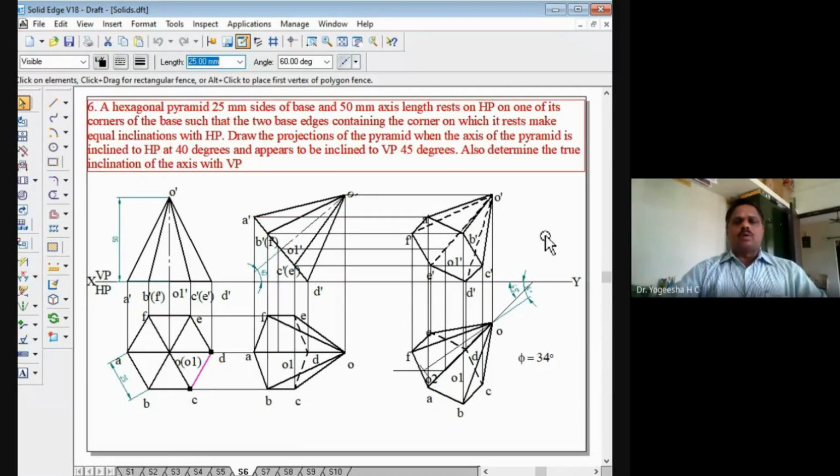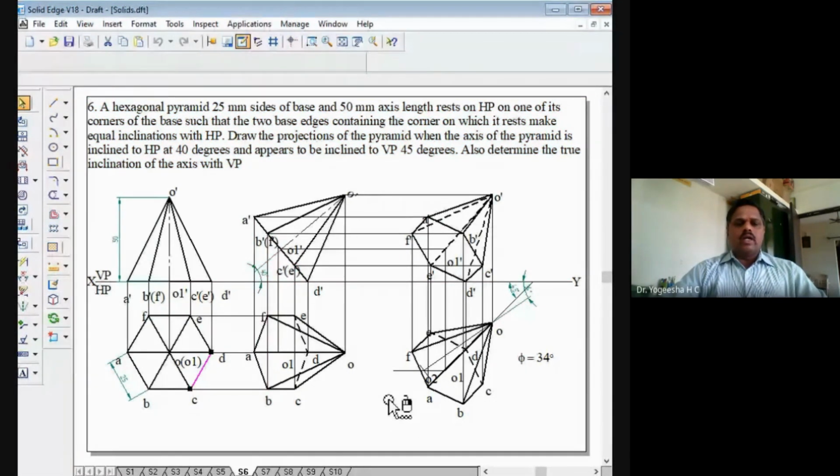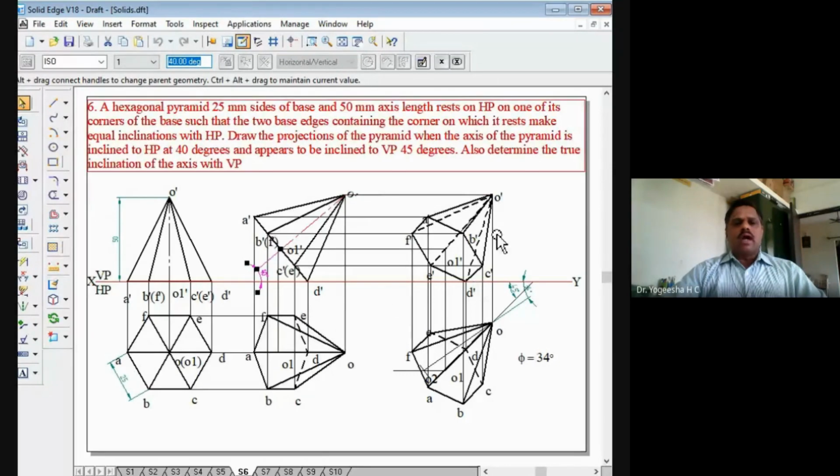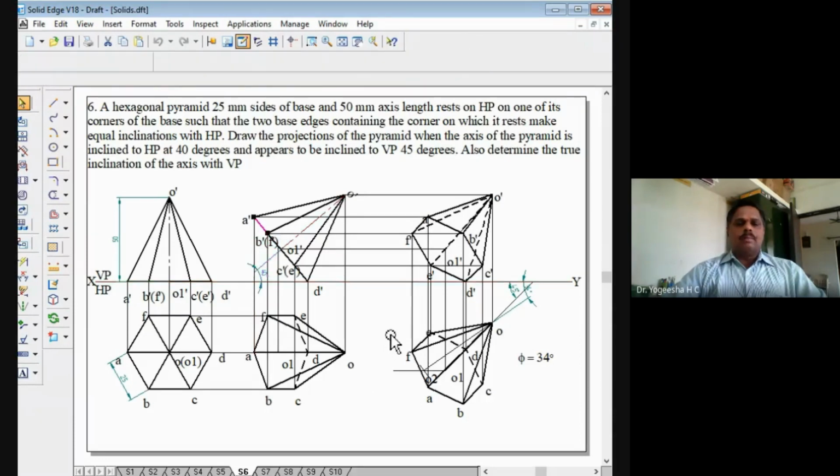Then we have to draw the projections here. When the axis of the pyramid is inclined to HP at 40 degree, this inclination is given. It is all similar to the previous problems, as I told. So the second position always will be the inclination of the axis with HP. Here they have given that the axis is inclined to HP at 40 degree. That is where we have taken 40 degree here. While drawing, we are not considering the axis inclination. Instead, we are considering the base inclination.